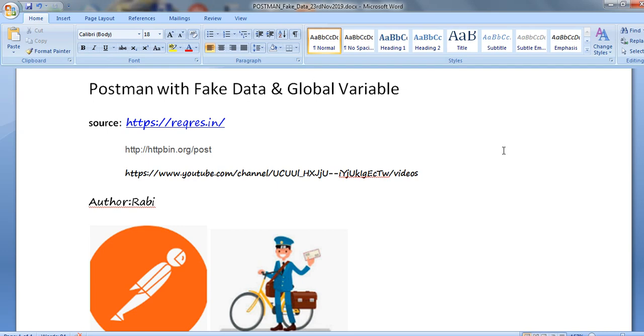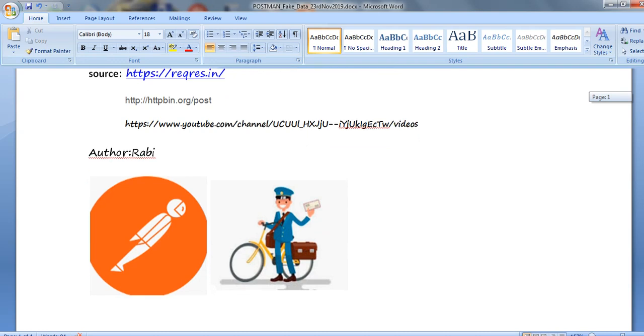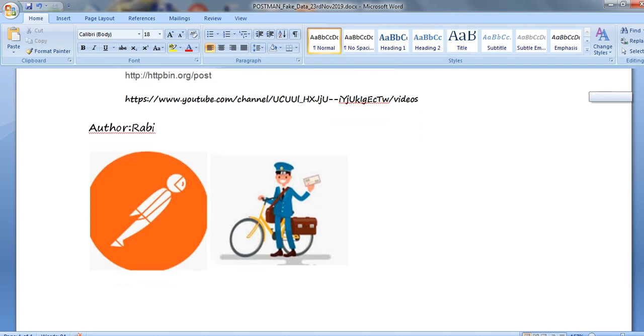Today I'm going to discuss Postman with fake data and global variables. First of all, what is Postman? It's not a person who is posting mail, right? Here we are using Postman for API testing. API testing using Postman is very helpful. Other than Postman, there are other tools like SOAP UI.